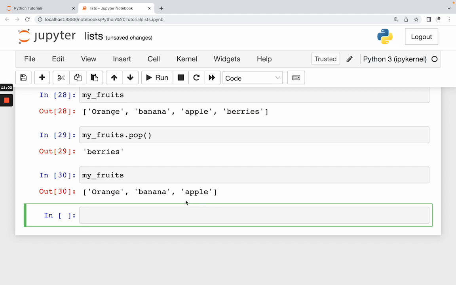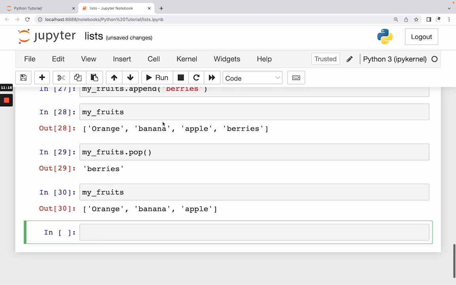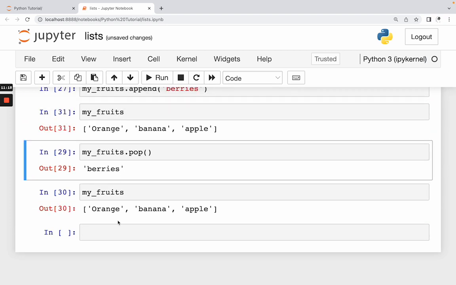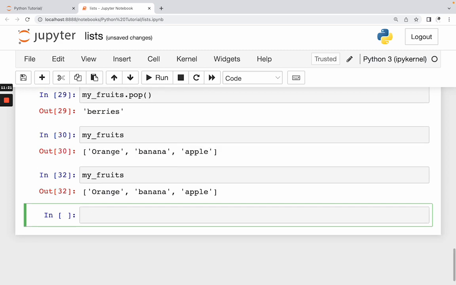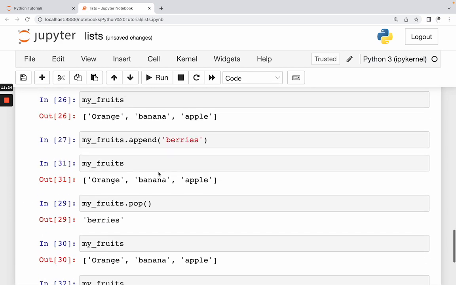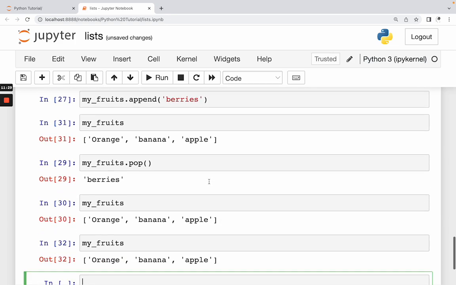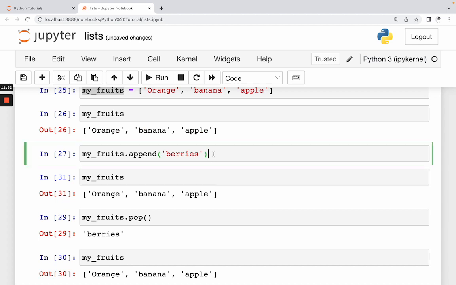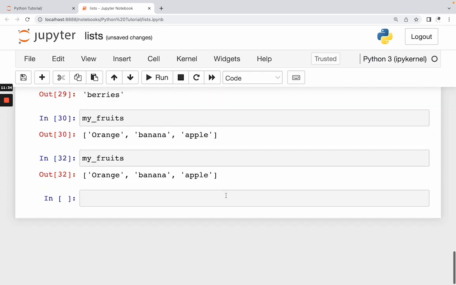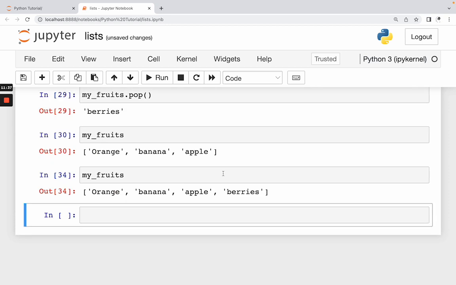Now you might be asking, what if I don't want to take out the last one? I changed my mind. I don't need berries anymore, and now I need to take out orange. So what do I do? Let's rerun this cell. When I come here and I say my fruits, we still have this. Let's run this, and when I rerun this cell, of course, I have orange, banana, apple, and berries.